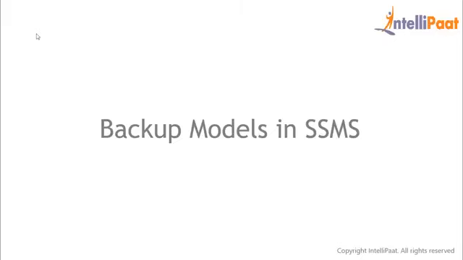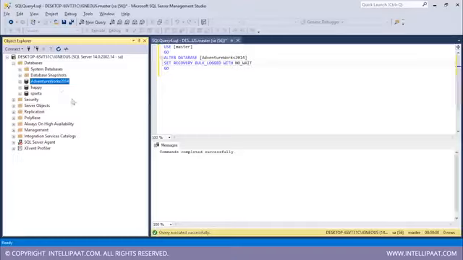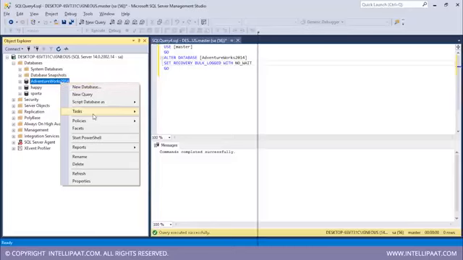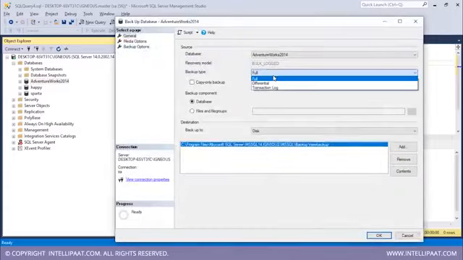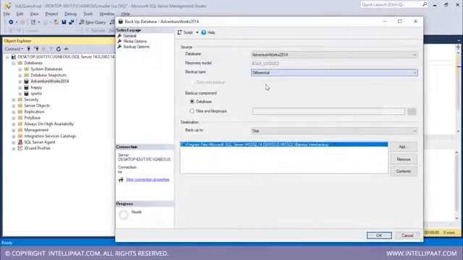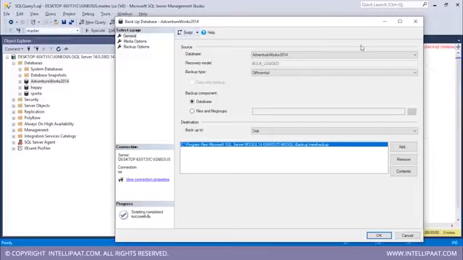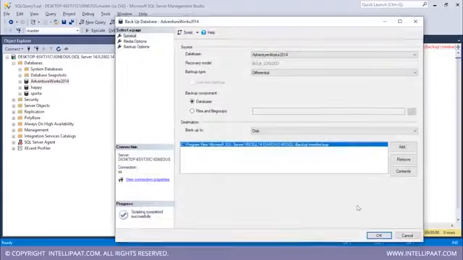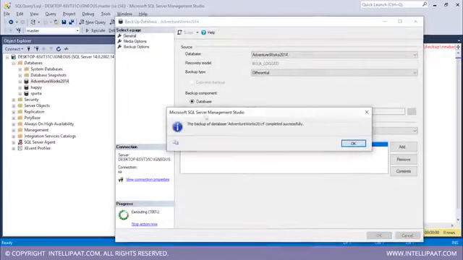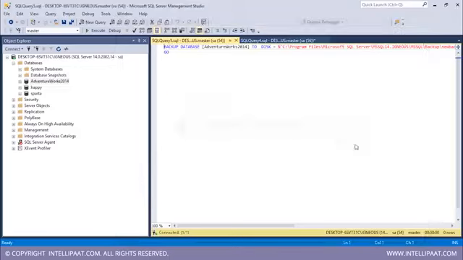So now let's implement backup models in SSMS. Again, I will select this AdventureWorks database, right click on it, select tasks, and since I want a backup, I'll click on backup. This time I want a differential backup. So I'll select differential and all I have to do is click on OK. Before that, if I also want the TSQL code for this, all I have to do is click on script, and this is the TSQL code to get the differential backup of this database. I will click on OK. So you see that the backup of the database has been completed successfully.